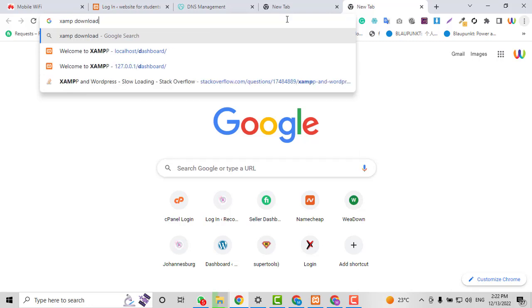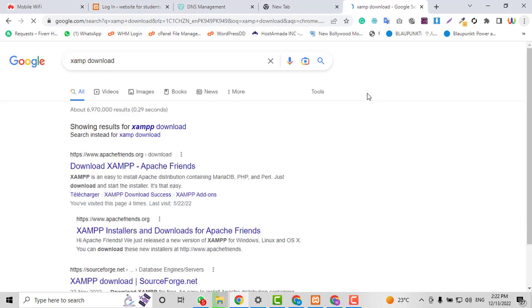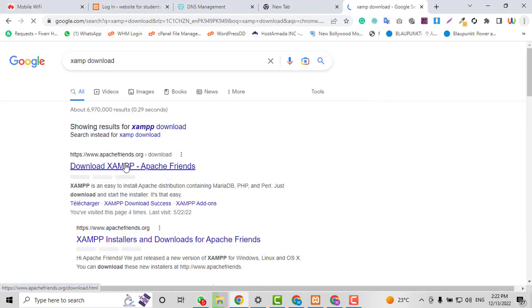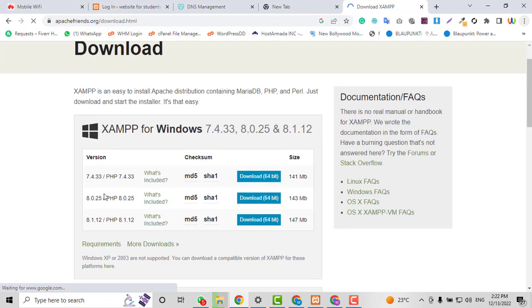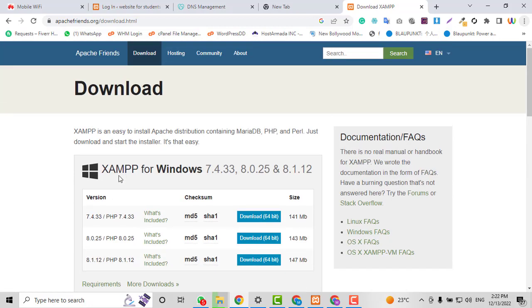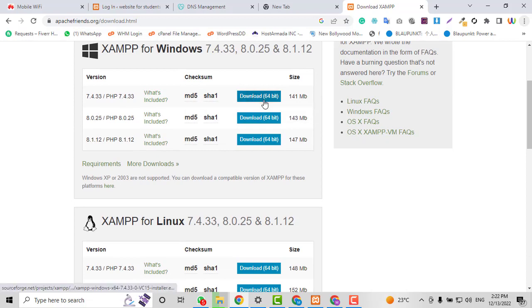When you search for XAMPP download, in the first row of Google search results you will have the Apache Friends website, apachefriends.org. Just open this website and download the latest version of XAMPP. For example, here is the latest version with PHP 8.3. I recommend you download the 64-bit or 32-bit version, it depends upon your PC.